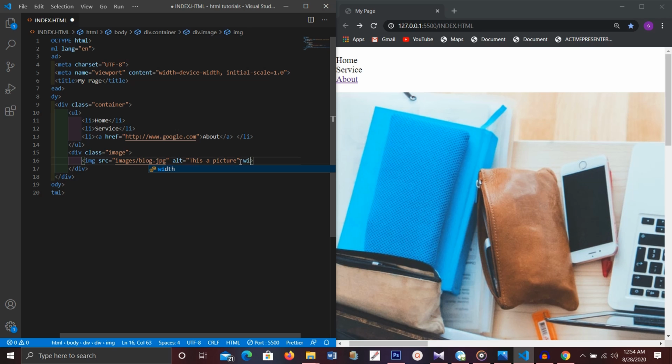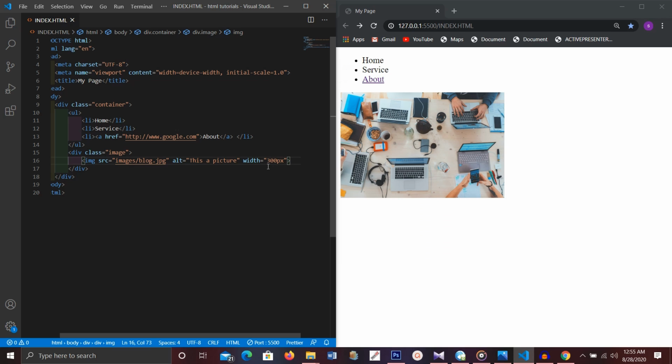So I'll just type width. Immediately I type WI, you see, I have a suggestion here. I'll click on it because I need it. So let's type something like 300 pixels, px. You see, my picture is resized. So that's just the width.